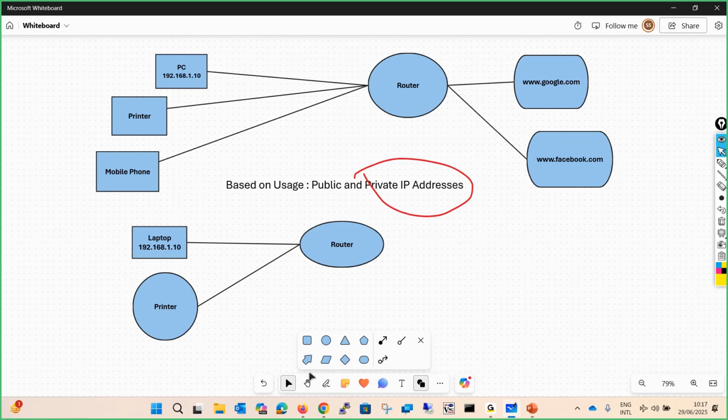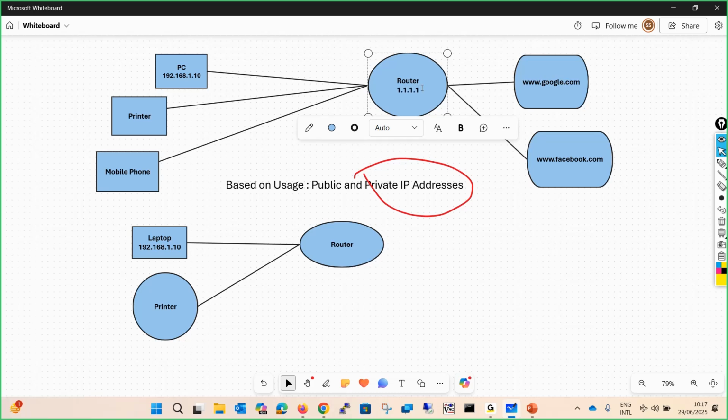Now your router might have this IP address. Let's say 1.1.1.1. Your router will have this IP address 1.1.1.1, for example, assigned by the ISP. Your internet service provider will assign this IP address, which is public IP address.